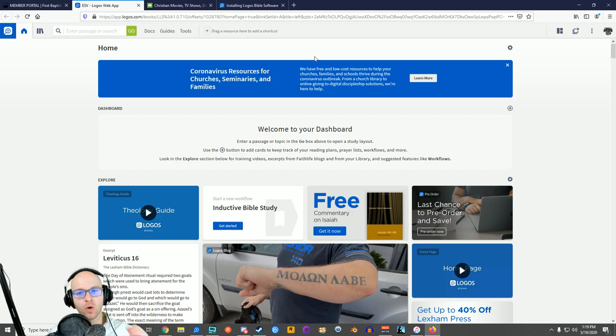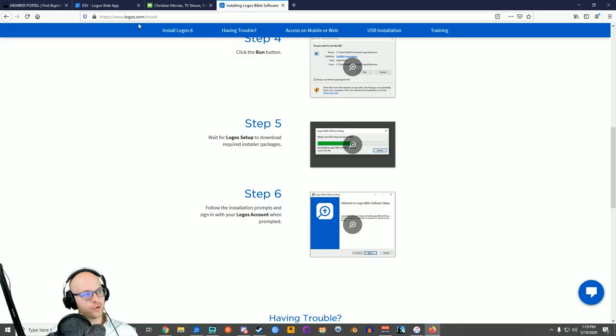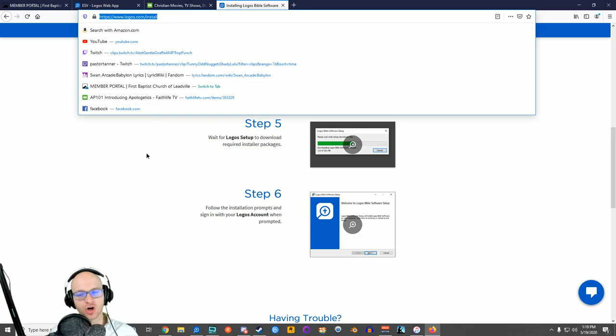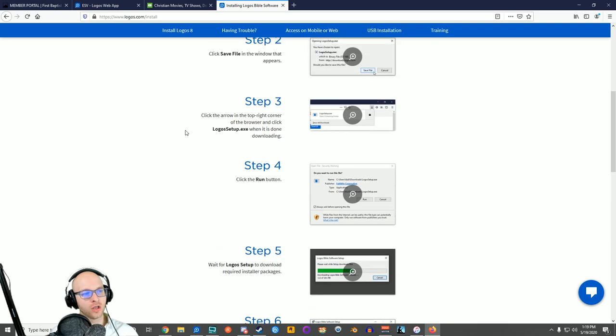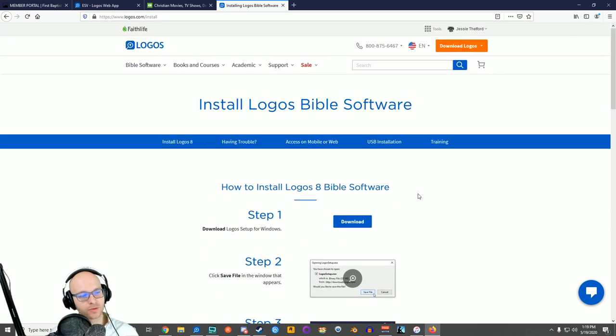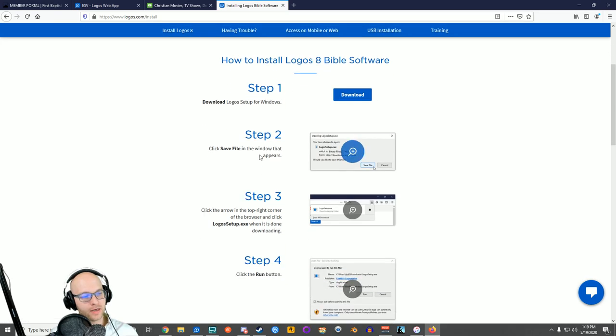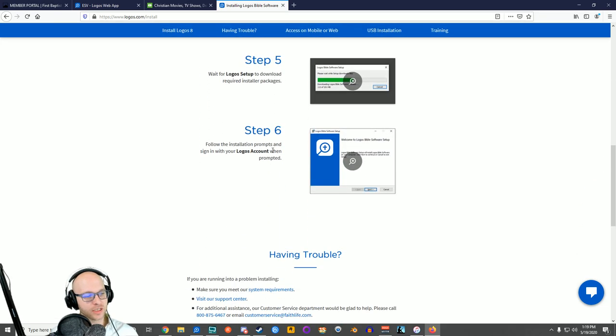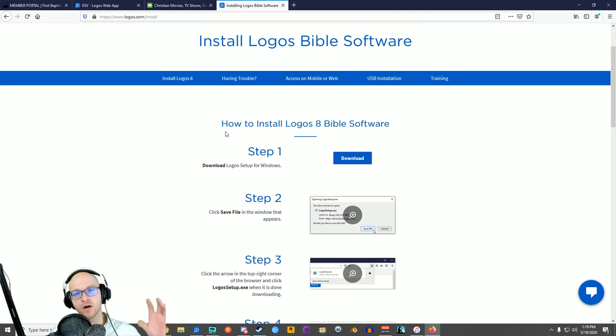What if you wanted to just download the Logos Bible software and install it locally on your machine and use your same login, and that allows you to use the software offline. If you don't have access to the internet, you want to maybe put it on a laptop or even your desktop, you can download the program as well. In order to do that, go to logos.com/install. logos.com/install and just follow these simple steps. Install Logos Bible software, how to install, you download, and then you follow these simple six steps, and it'll allow you to install the software locally on your machine.